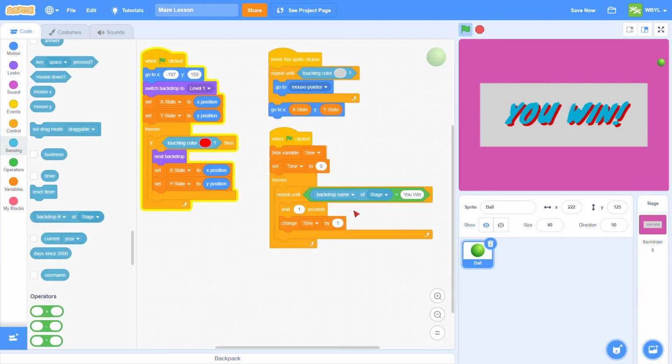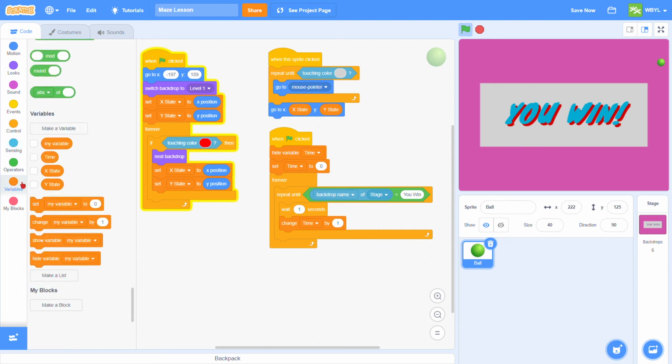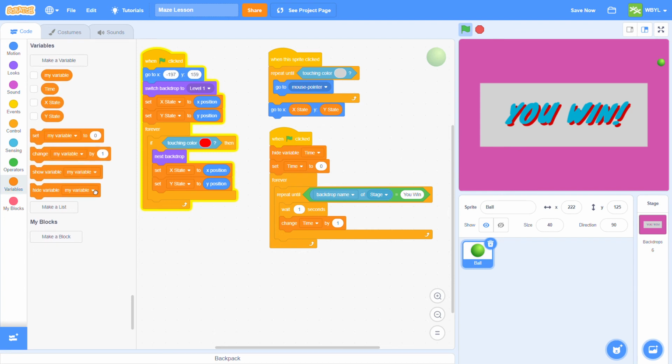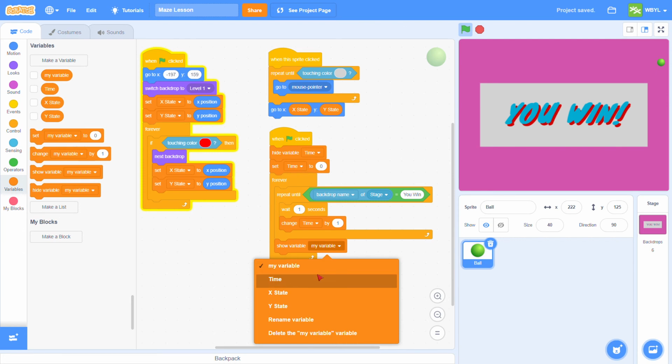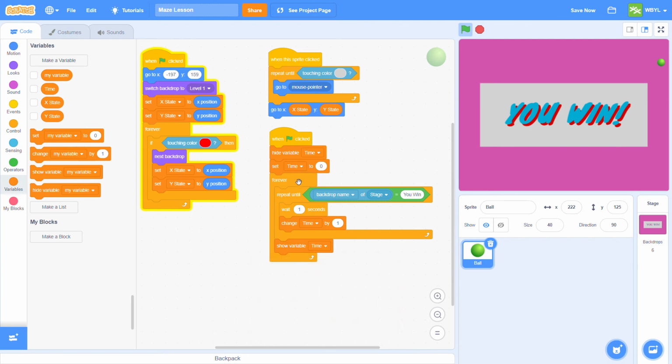Back to my code. So it's going to count, the timer is going to go up by 1 second as soon as we click this green flag until we get to the you win screen. And then we're going to do one last thing, and that is show my variable being time. So now when the green flag's clicked, it's going to hide the time, set it to 0. Then it is going to forever repeat, waiting 1 second and changing the timer by 1, and then when we get to the you win screen, this stops and it shows our variable. So let's try it out.